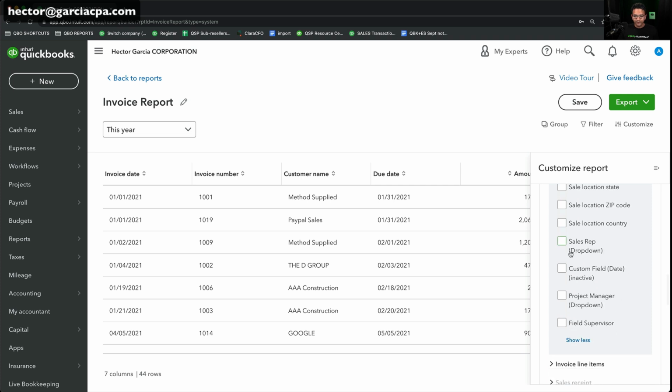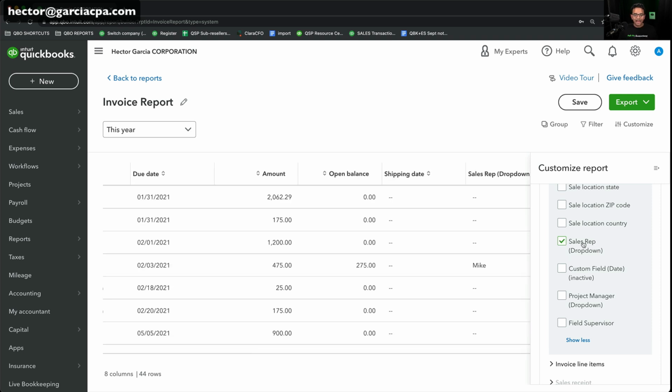Should be here somewhere. There it is, sales rep. Remember, I added "drop down" to the name of that field. You won't see "drop down" in there. I added that particularly to make it easier for me to find them here on the screen. So I'm going to add sales rep as the field.